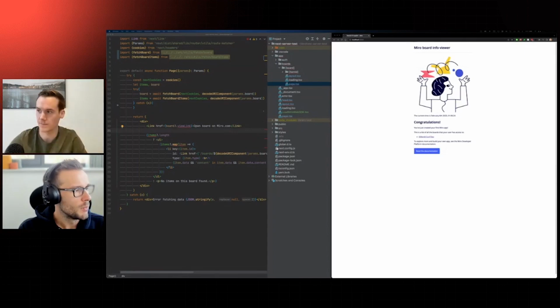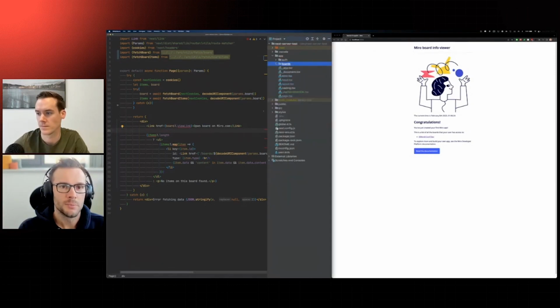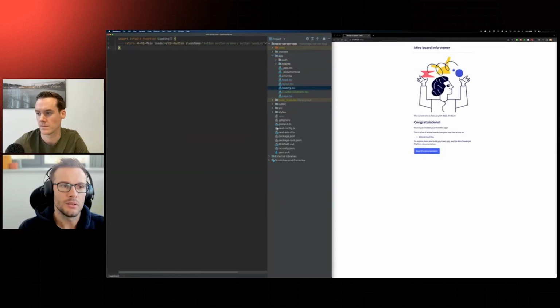So we've made every item clickable and listed all the metadata. We've done that, all right. So what you can do now is add a loading.tsx component inside the app folder. So you can go to app and create a loading.tsx.